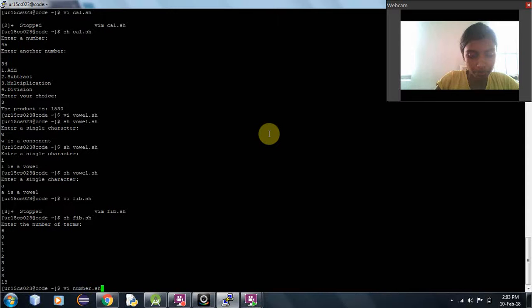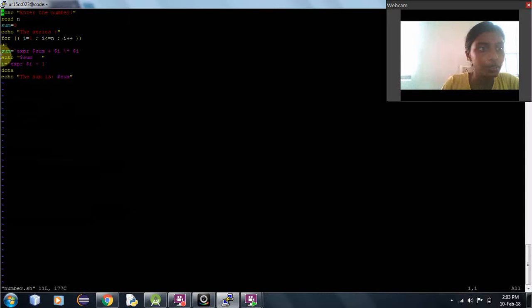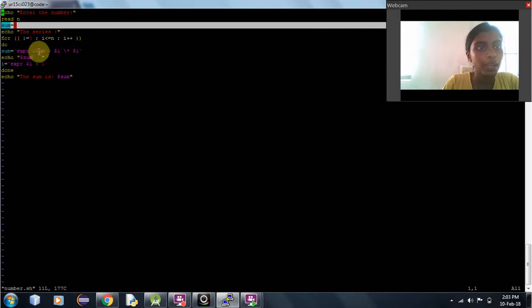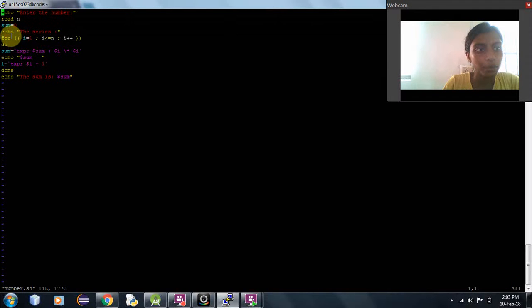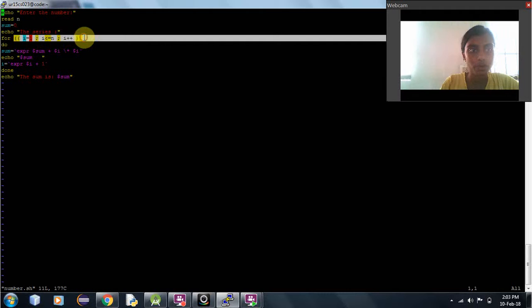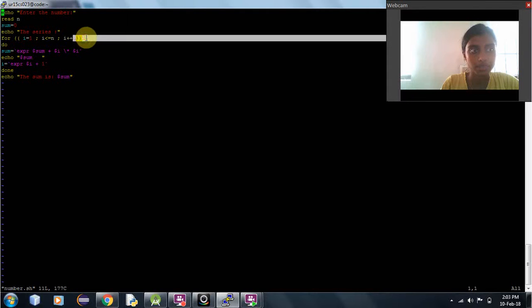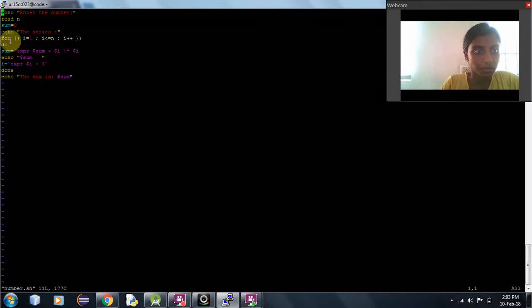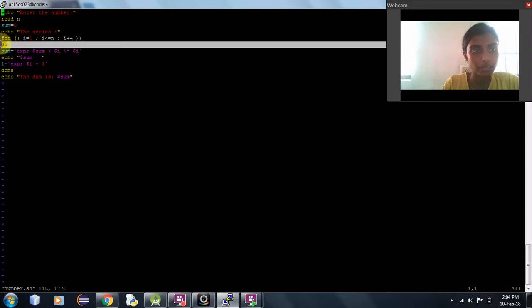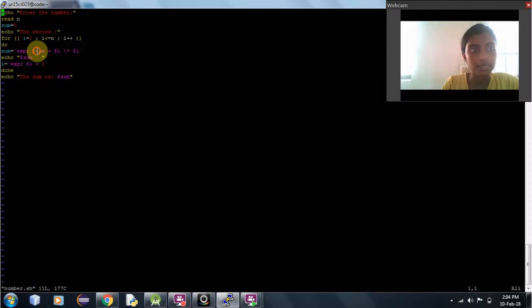I have implemented the logic through this program: enter the number. I have initialized the sum as 0, and I am using a for loop. You can use a for loop like this also, similar to other programming language syntax. For this you have to put two opening brackets and two closing brackets. Then initialize, give the condition, and start with do. Sum is equal to sum plus the square of the number, that is i into i. Then print the sum.